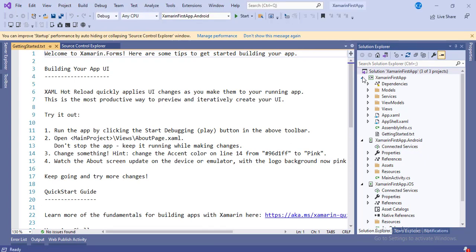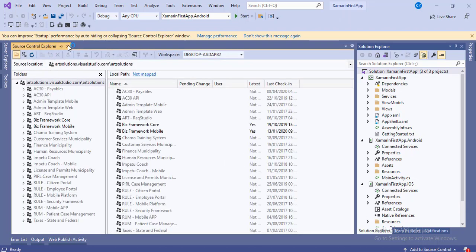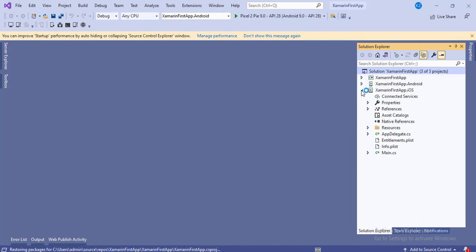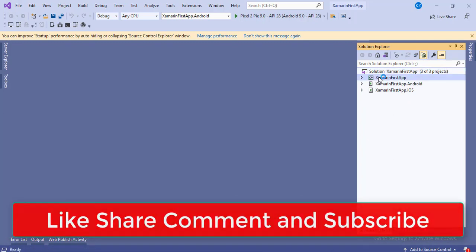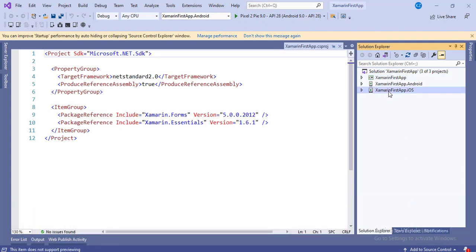So this is the app. This is the startup page. Okay, and in this solution they are providing three projects. This is the main project where we can write the code, and this is the Android project and the iOS project. Okay, so this is the architecture of Xamarin.